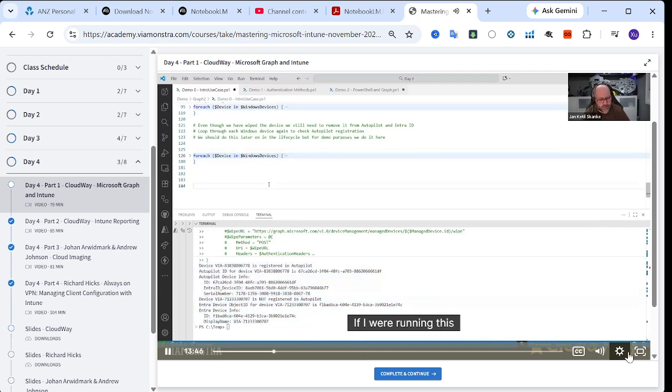If I were running this without commenting out everything, yes, the wipe will run instantly. As soon as you run the command, the wipe command is sent. The delete from Autopilot would happen instantly. So as soon as you run the delete command in Graph, it is instantly applied.